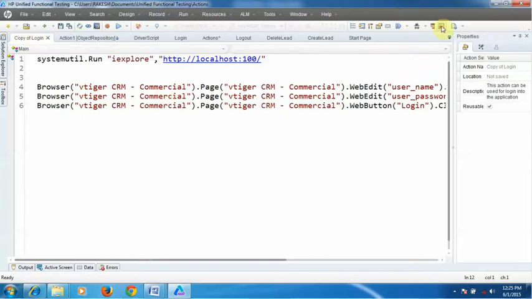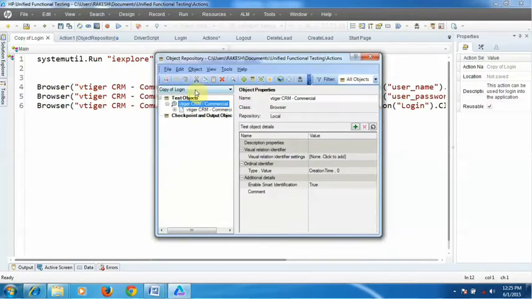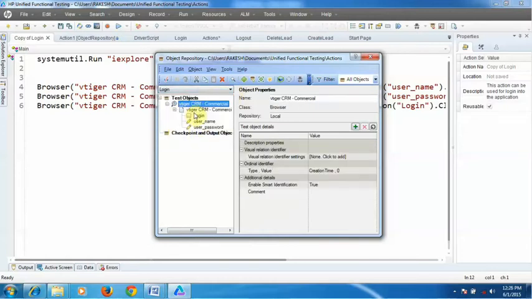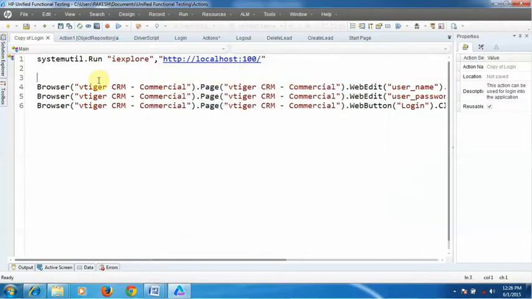Now go to the repository. You can see here the local repository of copy of login is created, and here you can see that all the three objects are copied from login to copy of login. Okay, so if you want to copy any number of lines of code, then you have to perform the copy operations. Okay, fine.